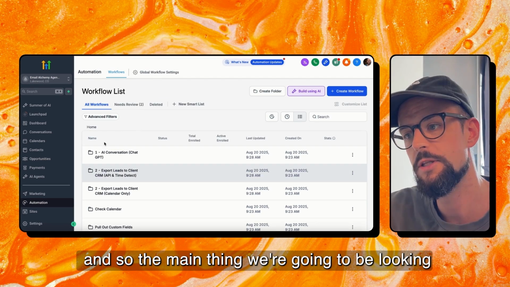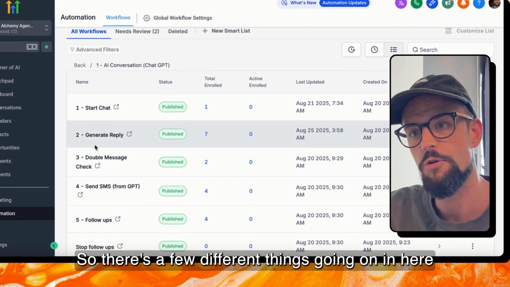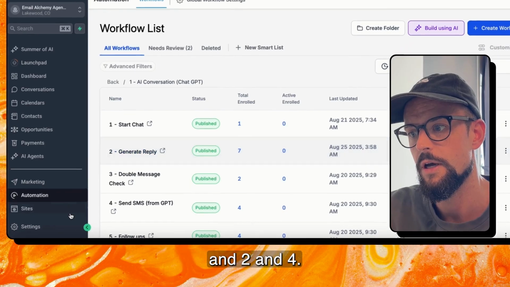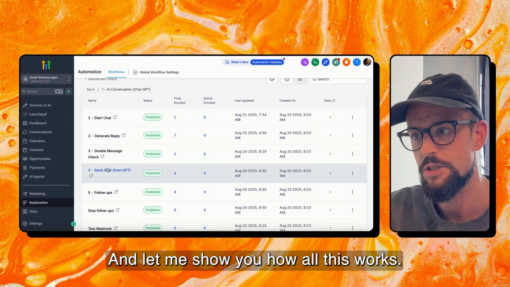So the main thing we're gonna be looking at today is this AI conversation. There's a few different things going on in here. And in the template, you're gonna have 1 and 2 and 4. That's really all you need. And let me show you how all this works.